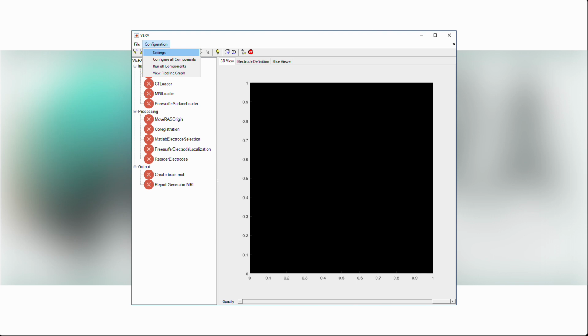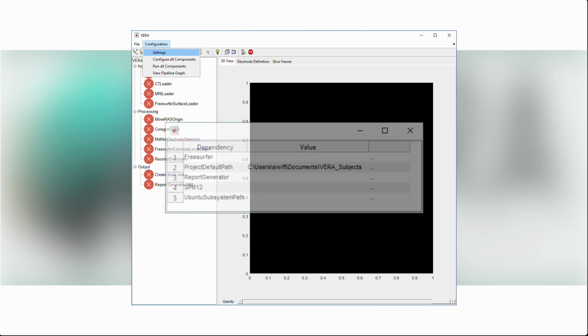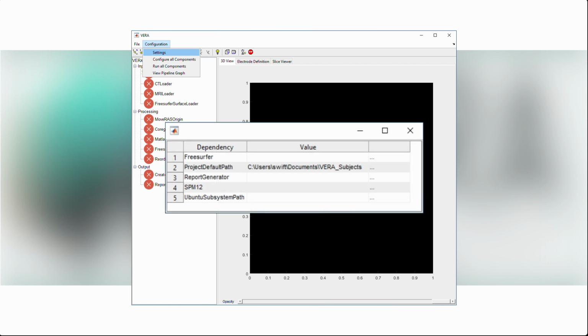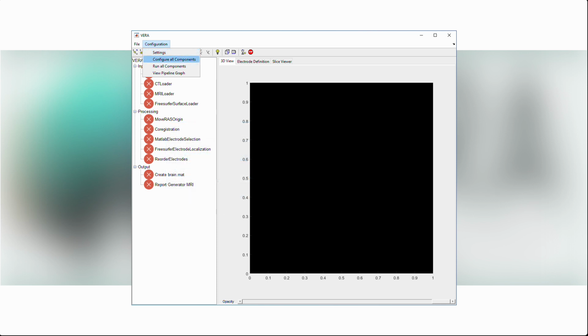Next, go to Configuration Settings to set the paths to each of the dependencies. This will open a table of all of the external dependencies needed for the selected pipeline. It is important to set the path as the main folder of the tool, not a super or subfolder. If you are using VERA on Windows, the Ubuntu subsystem path should be set to /mnt/. Now when you try to configure all components, the configuration should be successful.